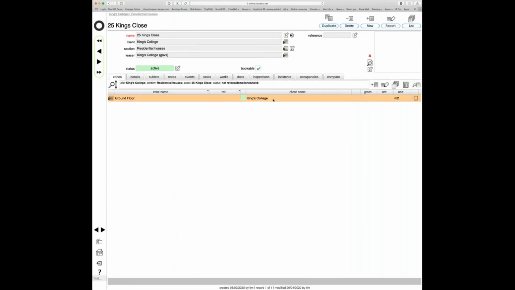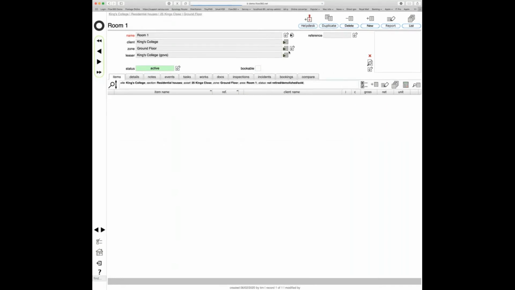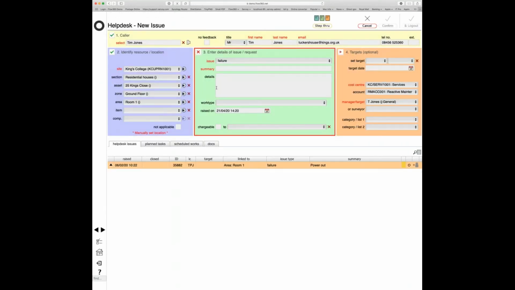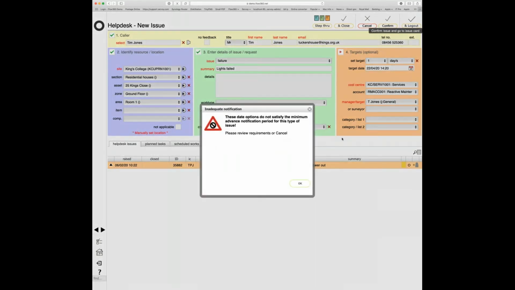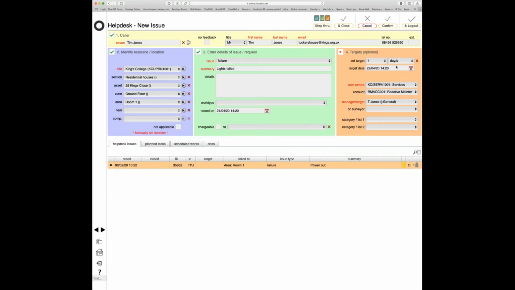So let's go to 25 King's Close, because this is active at the moment from February through to August. You can see we've got these access options here, and we're just going to log a new fault report. We go to King's Close and we'll drill through into the ground floor, room 1, and say, yes, there's a new help desk requirement here and the lights have failed. And we'll set the target to 24 hours, because that's fairly critical. We get to see those fixed. And there again, for this particular type of fault, we're hitting up on a minimum notification requirement. We can't do that, so let's push this forward a little bit.